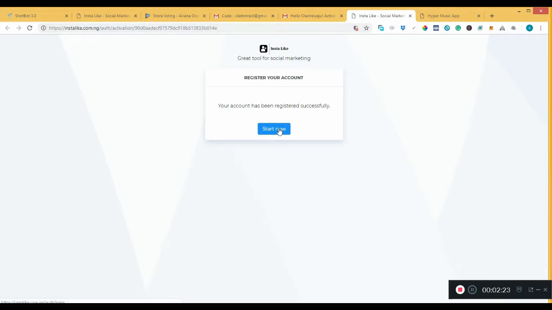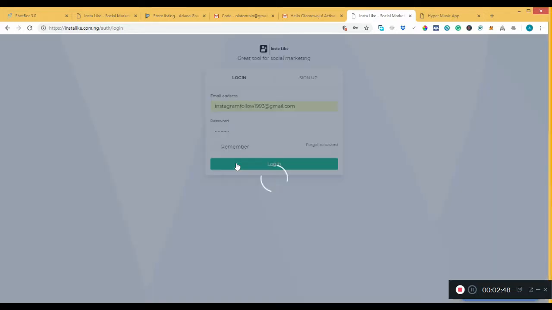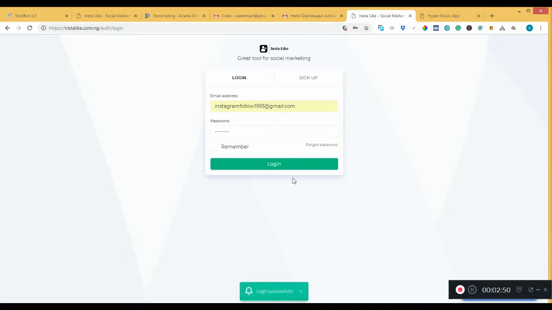So it has said register your account. Your account has been registered successfully. Then you click on start. And you can click on remember or not, so it depends on if you still want to. So I'm logging in successfully.